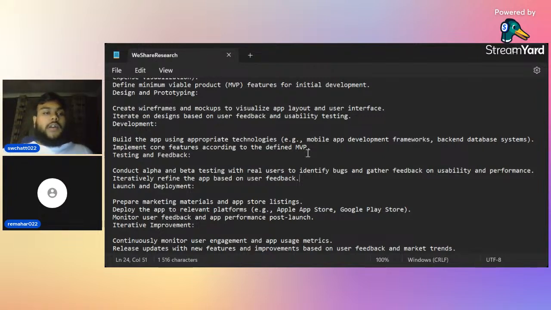For our testing and feedback, we conducted alpha and beta testing with real users to identify bugs and gather feedback on usability and performance, iteratively refining the app based on user feedback. For launching and deployment, we didn't launch it on any Play Store or App Store. We just released the project to some of the users on campus, and it was handed over for grading within our college.